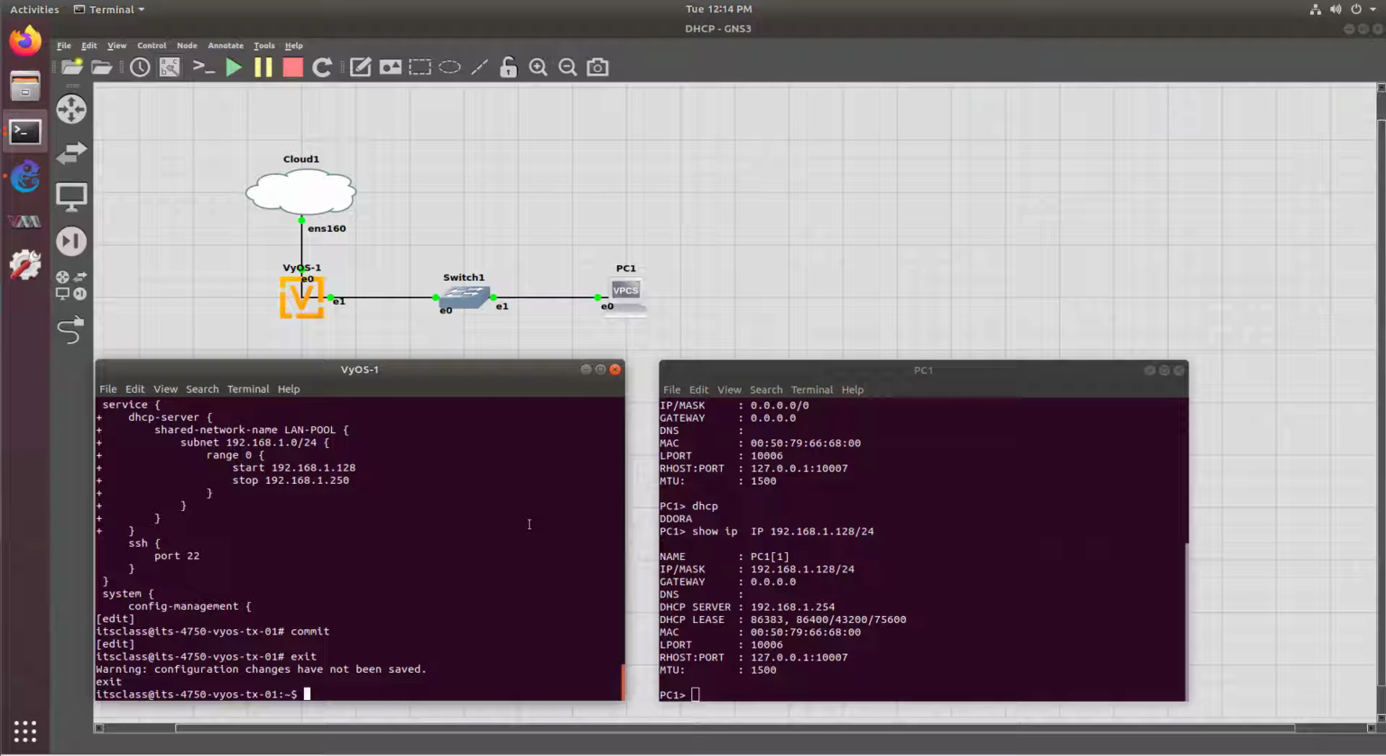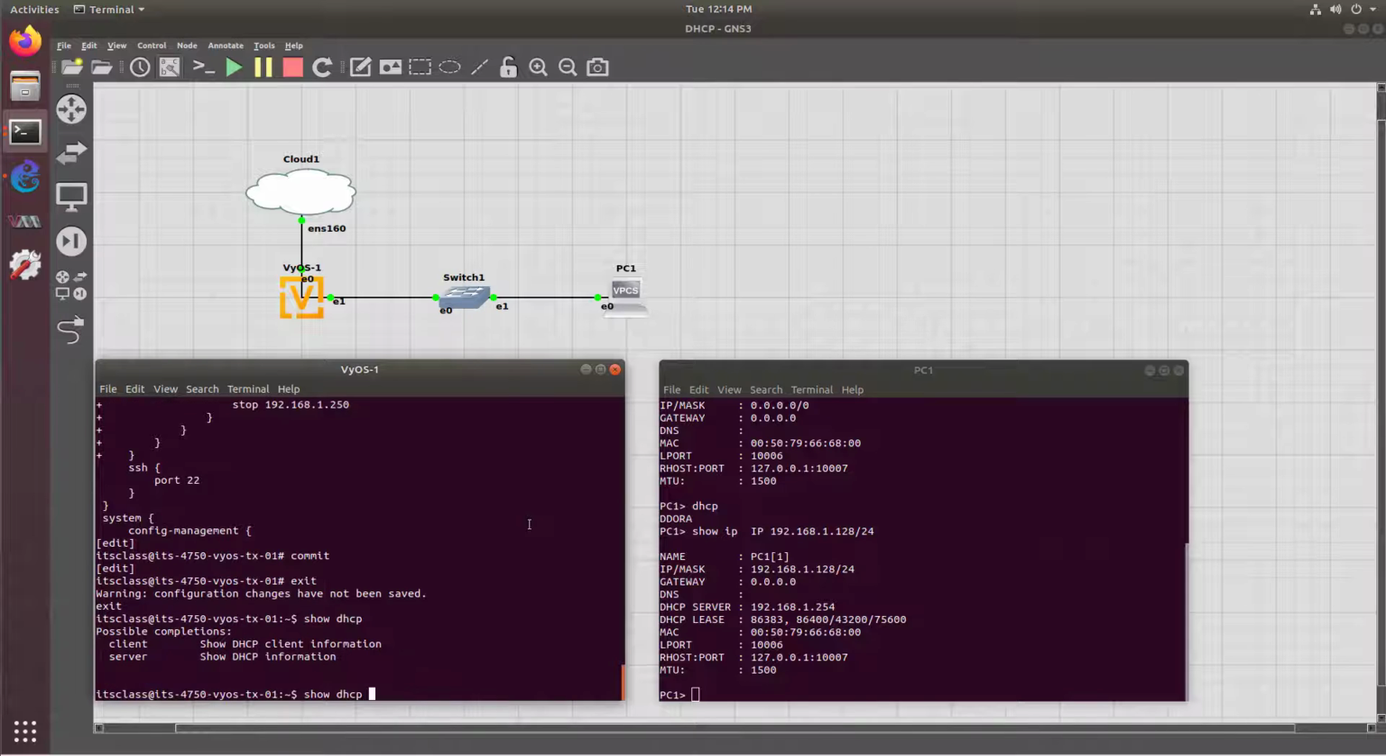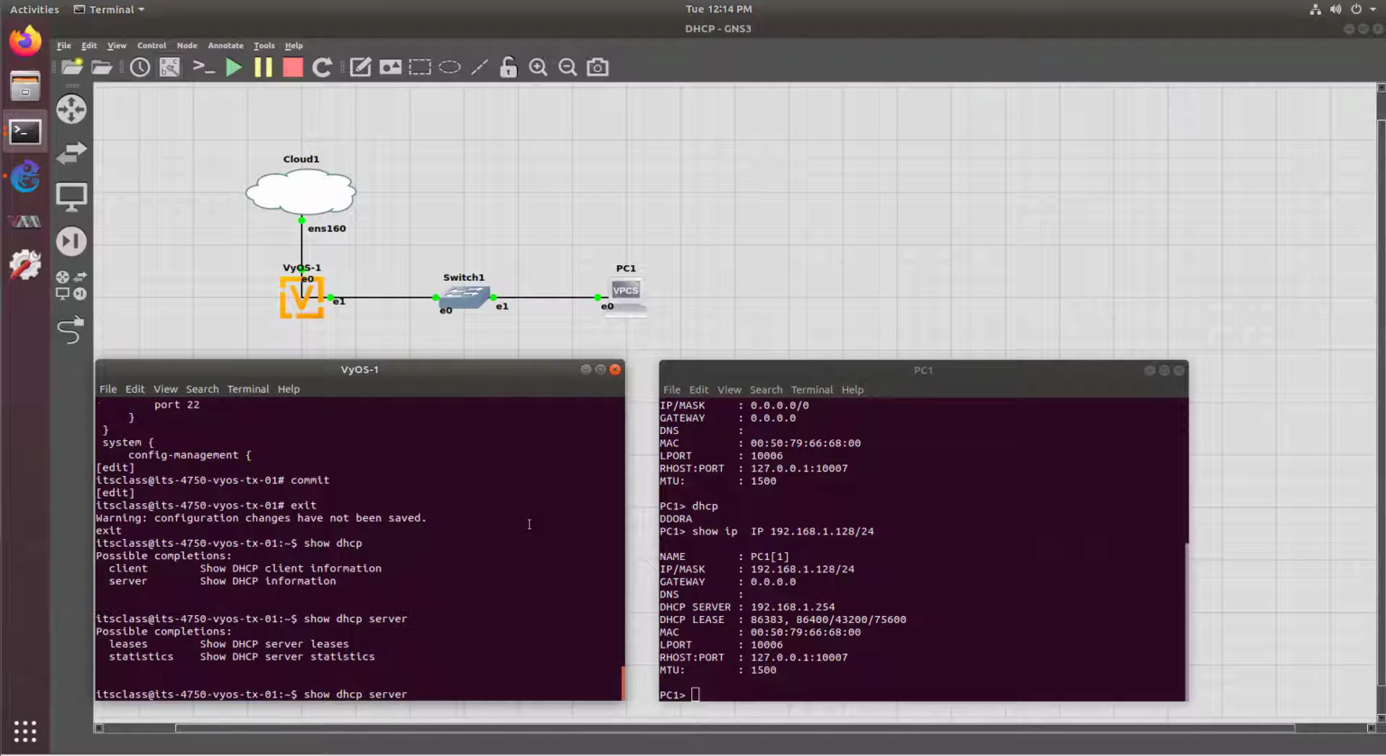It's always good practice. So if we want to see what's going on, we're going to use the show command, and we're going to show DHCP. And when I hit tab, it's going to ask about being a client and being a server. So we want to know about the server since we are the DHCP server. And we can ask it a couple of things. We can ask it about leases that it's handed out, and we can ask it about statistics. In our case, we're going to ask statistics first, and we'll come back to leases.